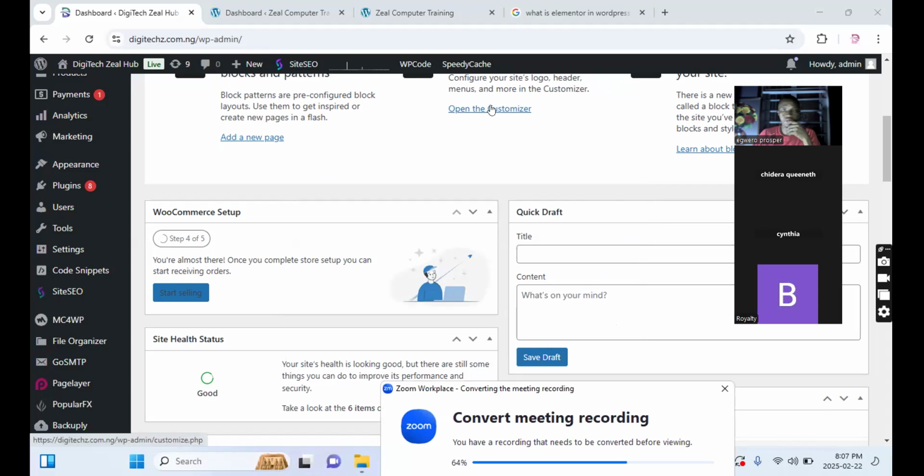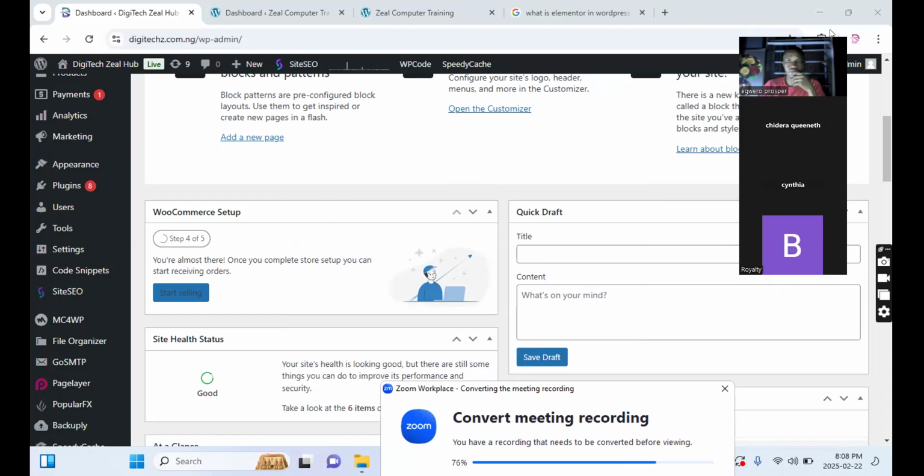All right, so now we want to look at the installation of Elementor. I would like us to be writing down some of these steps. In the same way we are going to install Elementor as a plugin, that same process you are expected to follow to install other plugins. Whenever you need a plugin, once you have an idea of the name of the plugin, you follow the same process to install it.